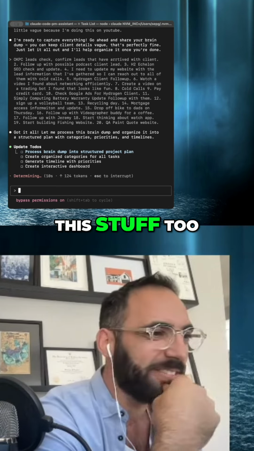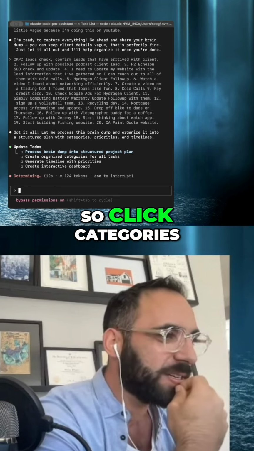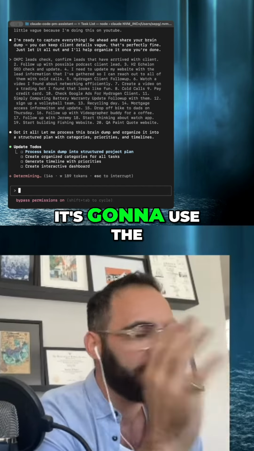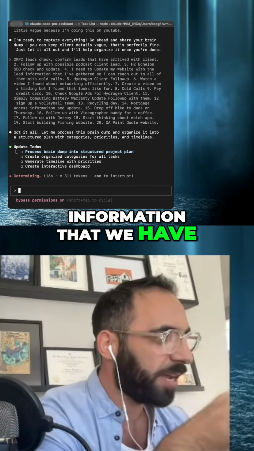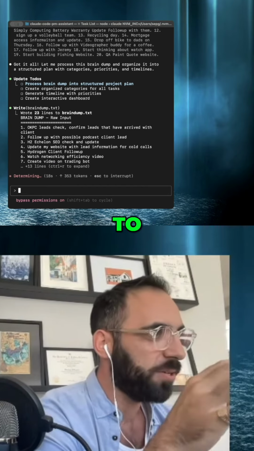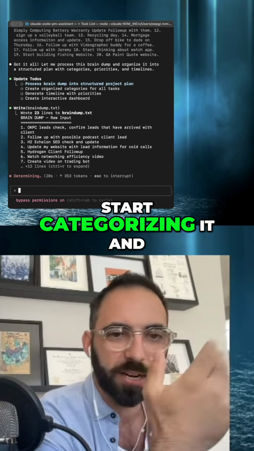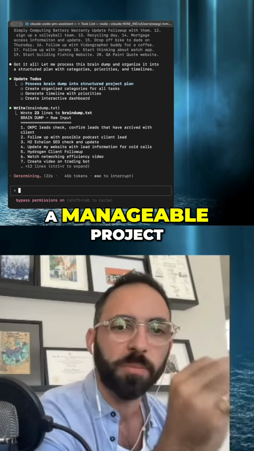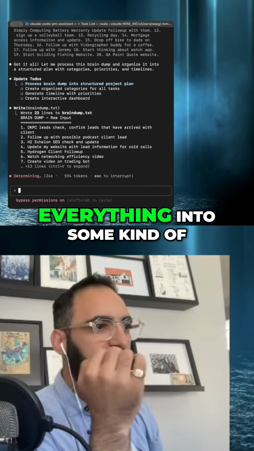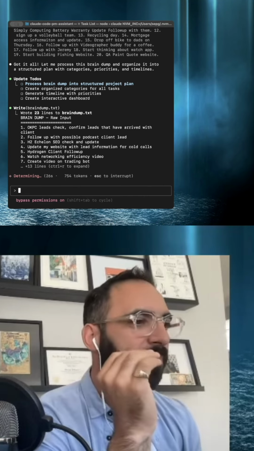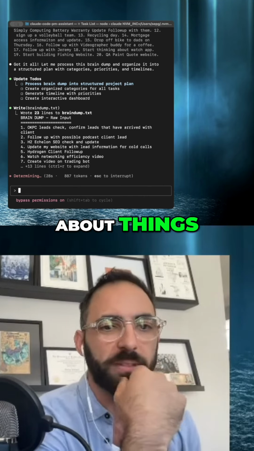You probably have this stuff too. So create categories. So now it's going to go through it. It's going to use the information that we have in here to start categorizing it and making it a manageable project, or at least get everything into some kind of easier way to go about things.